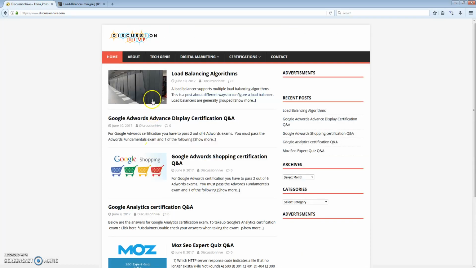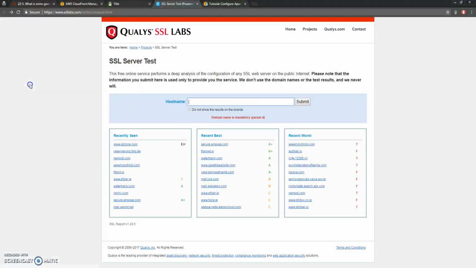So let's try to open our website. I've just opened it here, discussionhive.com, and if you click it here, it says it's a secure connection, and it is verified by Let's Encrypt, right? SSL for free is verified by Let's Encrypt. So now you have a secure site which allows all the communication between your clients who log in or just visit your site to be secured, right? So that is the first part.